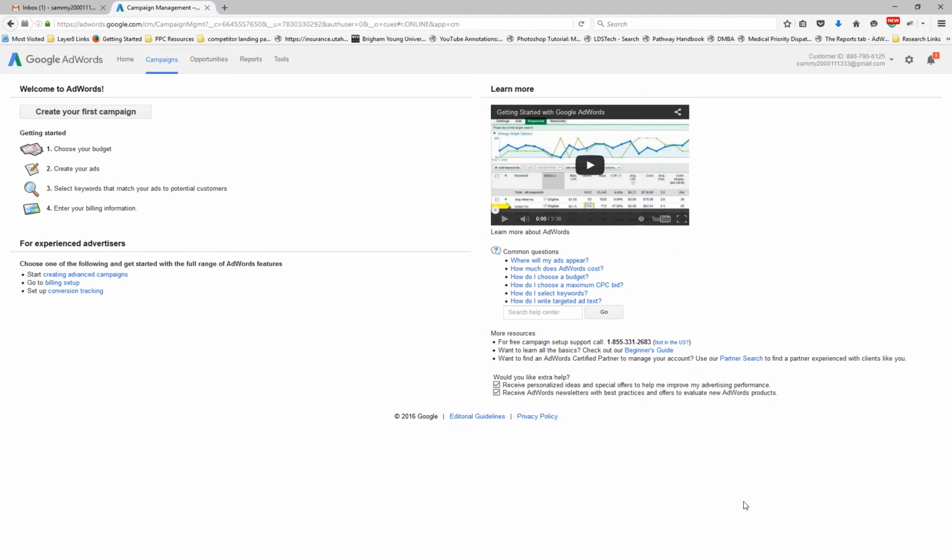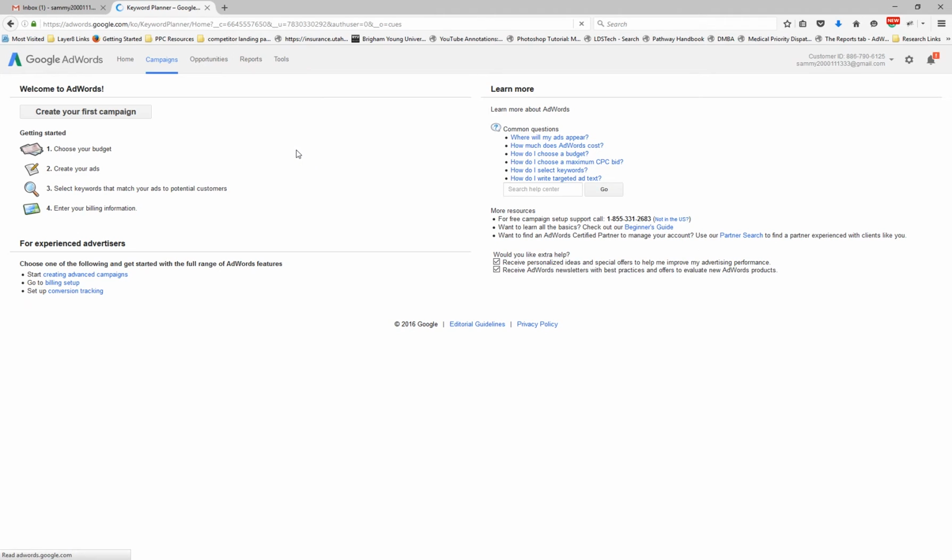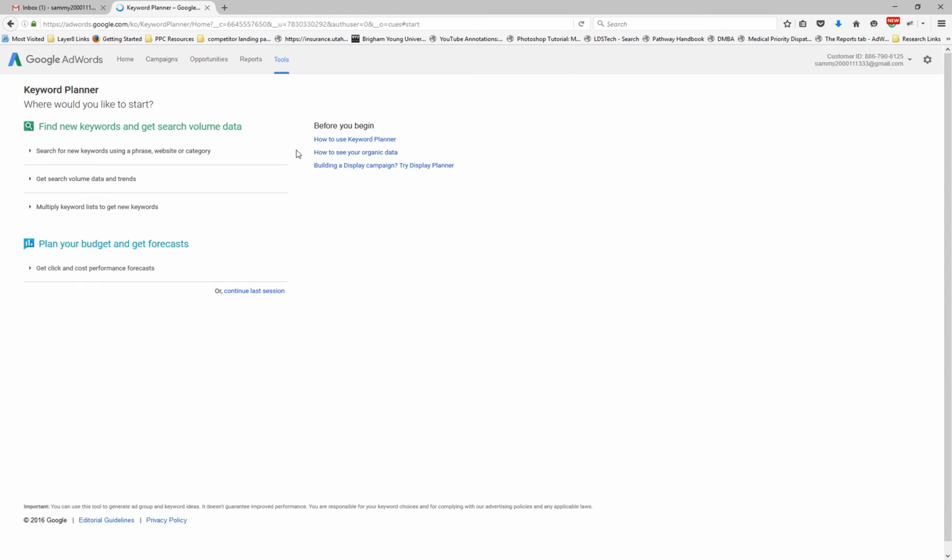Once you find yourself on this page, you're going to come up and click on Tools and click on Keyword Planner. Now, as of August of 2016, Google changed this. So this is very important that you understand how to do this because you're going to need to do this multiple times.